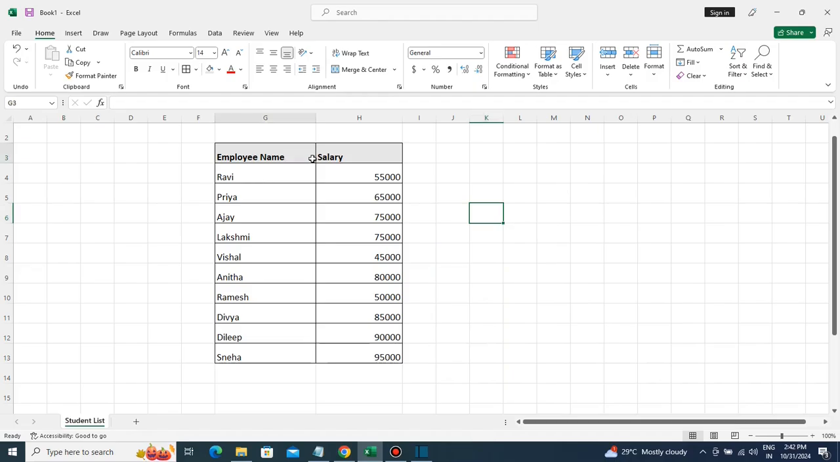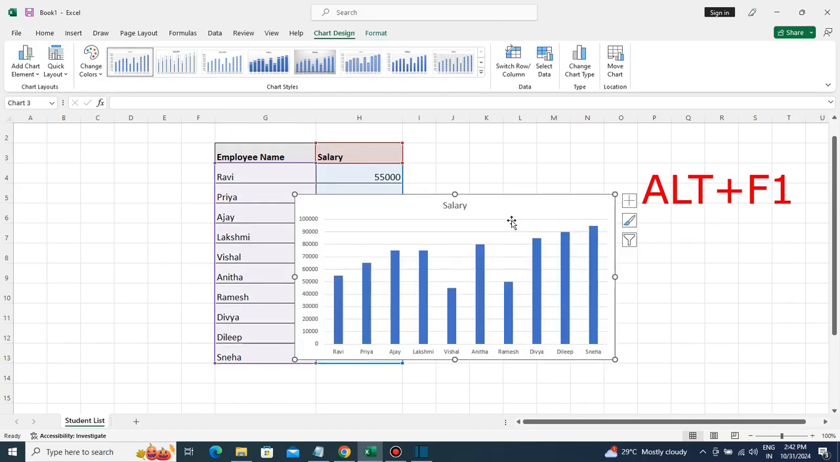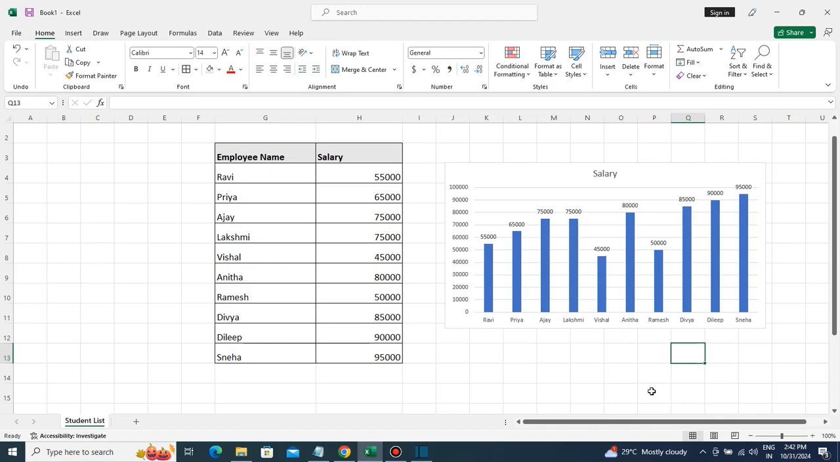If you want to display this information in the form of graph, use Alt F1 shortcut key. It will generate graph like this. I am adding data labels here. Alt F1 is the shortcut key to generate graph.